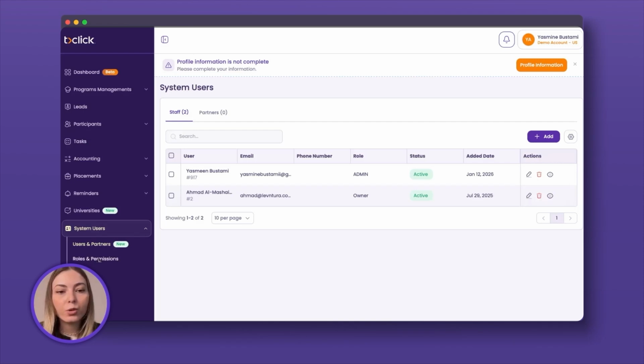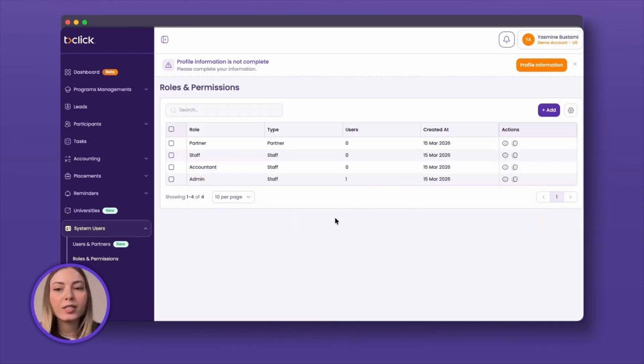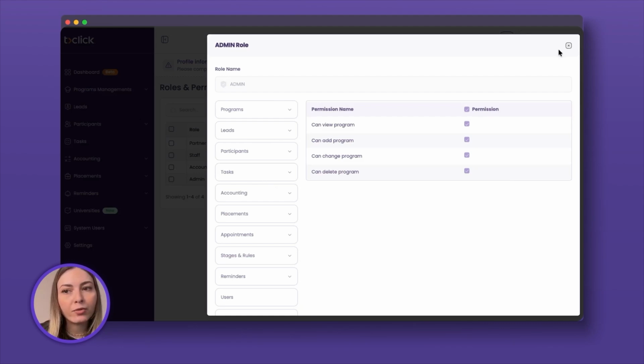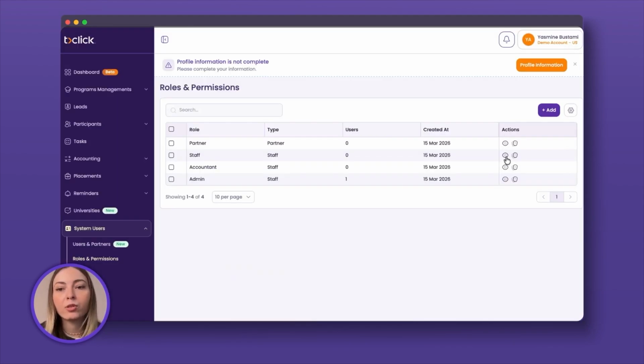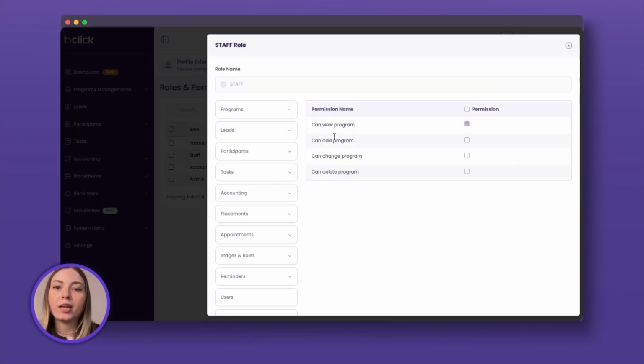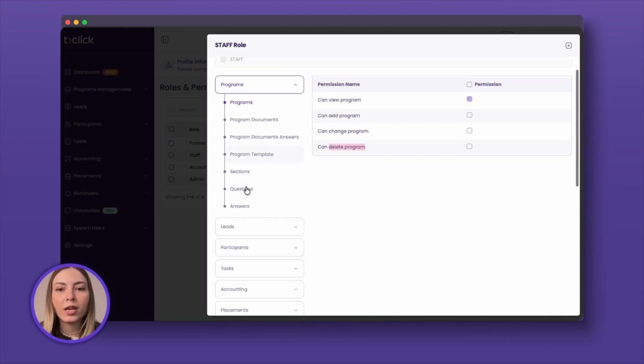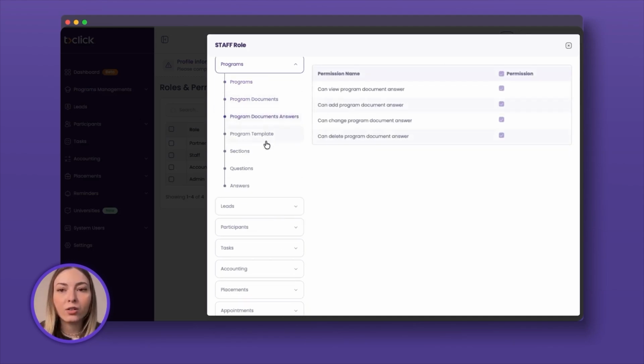Moving on to the roles and permissions. Here you can see that Ticlick gives you predefined access to each role. For example, an admin has access to everything on the platform, in comparison, for example, to a staff. A staff cannot have access to adding a program or changing or deleting, and it also applies to different categories.